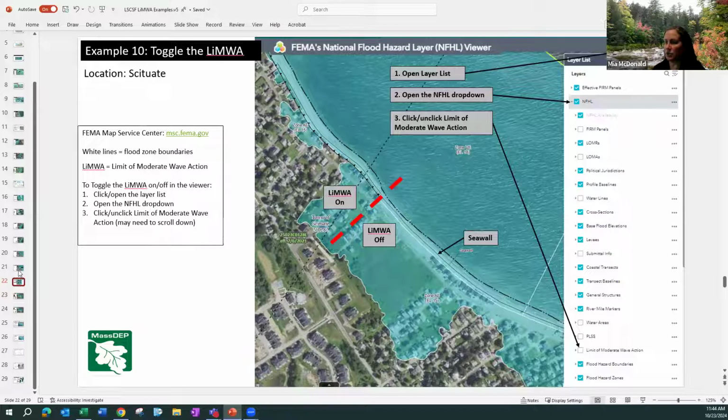Before we get into the example, we want to show you how to toggle the LIMWA. When you are in the viewer, you open the layer list with its stack of diamonds. It shows the NFHL, the National Flood Hazard Layer. You click the little triangle to open the drop-down menu, then scroll down a little bit. Way down near the bottom, not the very bottom, you'll see the LIMWA, and you can toggle that on and off.